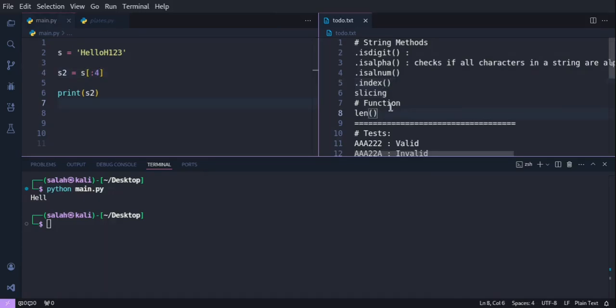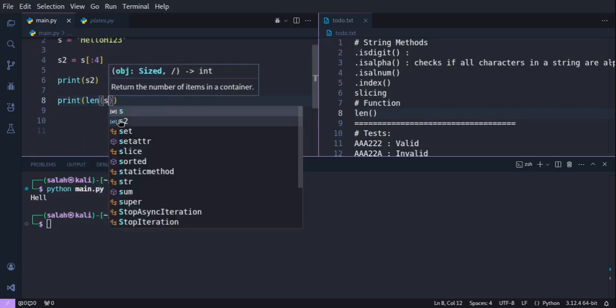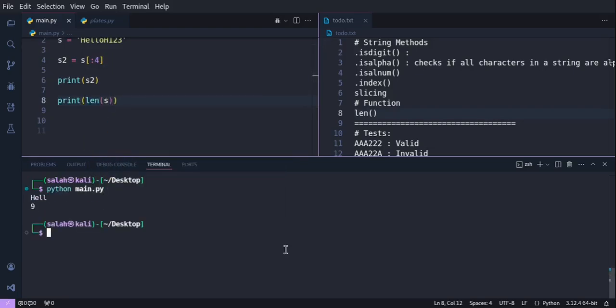The function length is a very simple function, and we've already talked about it before. If I want to get the length of the string, or how many characters are inside the string, I can say print length of S, run the program.